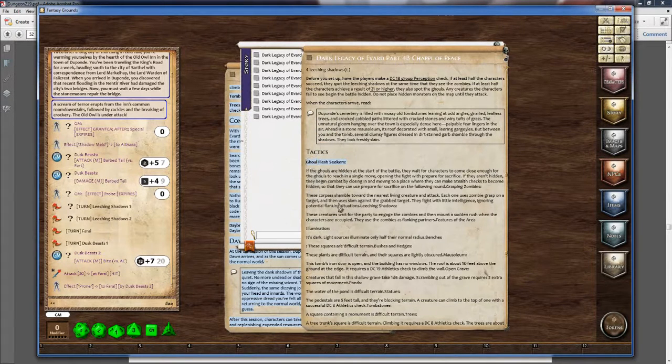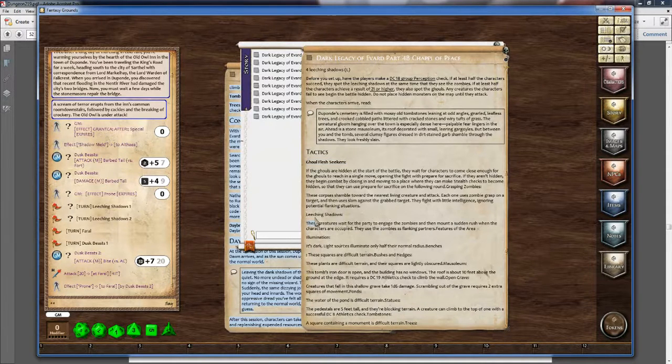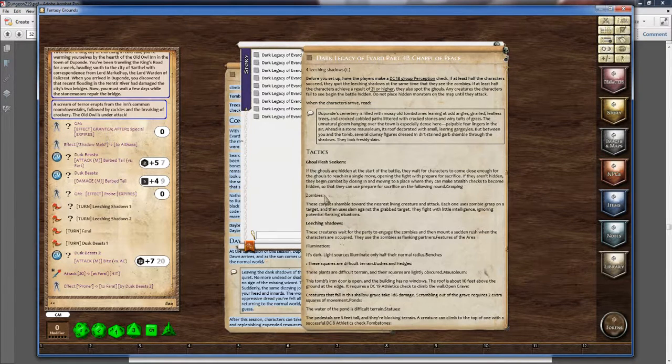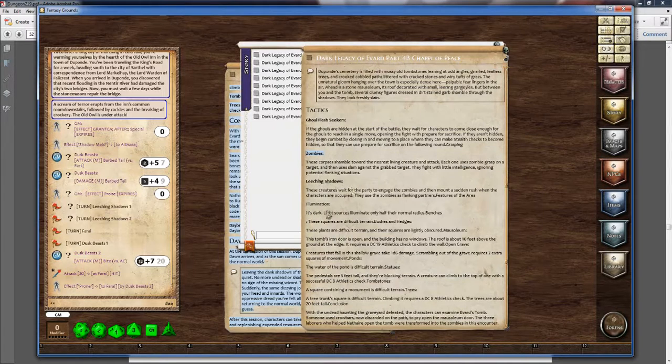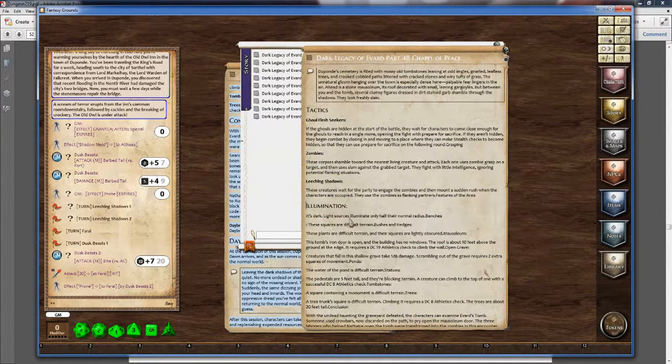We want to bold this. All right, Leeching Shadows, we want to bold this one. And of course, last but not least, we have 3 different monsters here: the Ghoul Flesh Seekers, the Zombies, and the Leeching Shadows. So let's now make this a new header, Illumination.